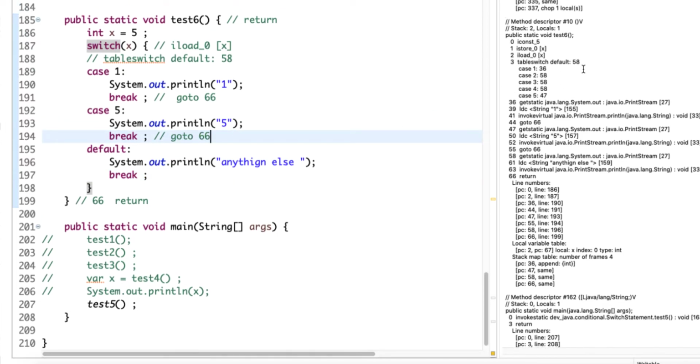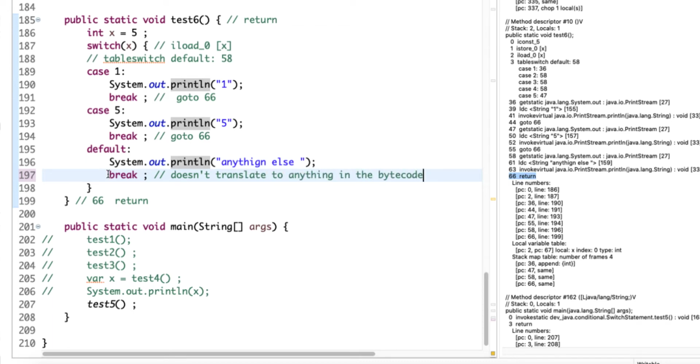And then we said that the default is 58, and after the default, this break doesn't have any instruction. That's because the compiler realized that after this break we hit here, you don't even need to write this break because the switch already ends, and after that it's return, right? So this break doesn't translate into anything in the bytecode. The compiler saw that you wrote this here and said, okay, never mind. The compiler just ignored this line. It doesn't matter, which is good.